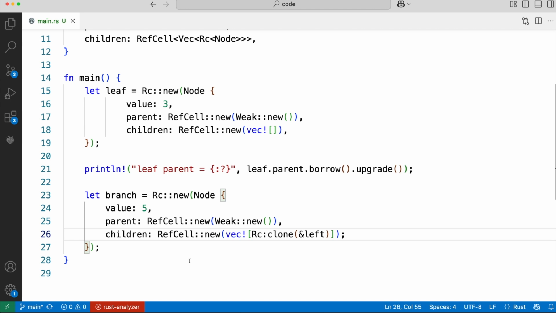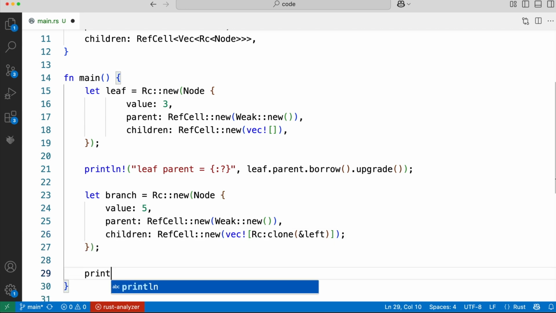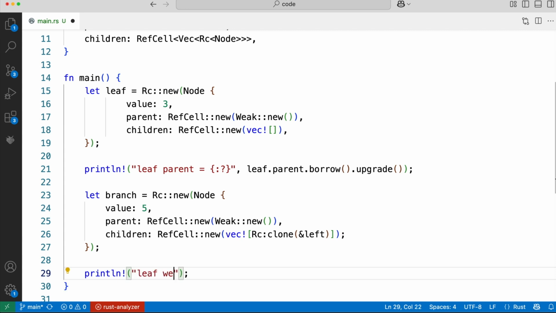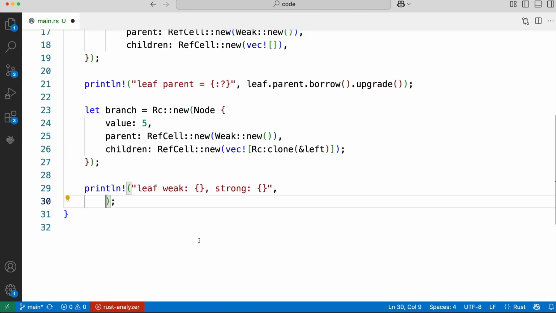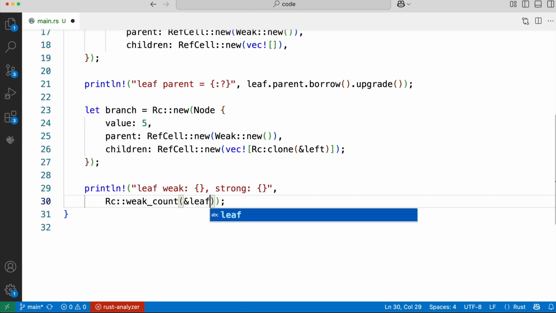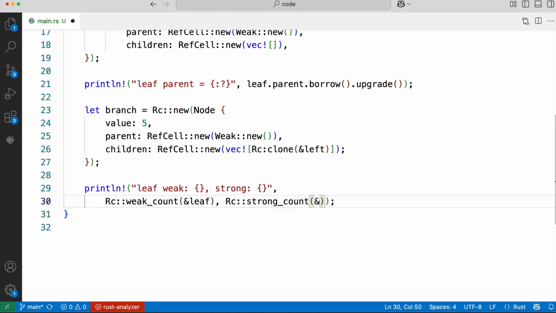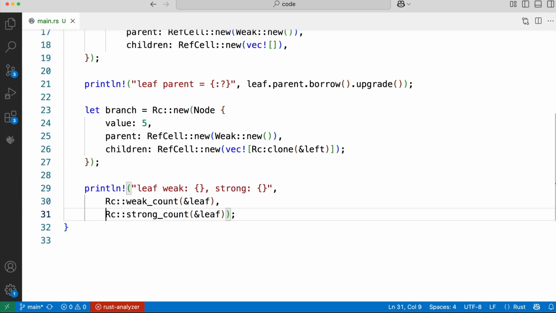Now maybe let's print the weak and strong counts for the leaf and the branch. So here I could put println leaf, weak is going to be that, and strong is going to be that. And here we just want Rc::weak_count, and I can put in just leaf in there, I think, and Rc::strong_count and leaf again. I'll maybe put that on a separate line. Let's just run that and see if that works okay. I think it should do.